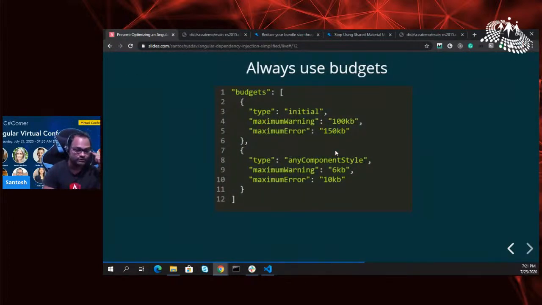So how was I able to figure out what's going wrong? I always use budgets. Budgets are really useful. We had something known as anyComponentStyle in my application. I realized my anyComponentStyle, which is by default set to 6 kb warning and a maximum error of 10 kb, actually had each component with a minimum style of 60 kb. Remember, that's 10 times more than what the maximum warning should be. So I realized, okay, what is happening here? We realized that we are using the custom theme for Material, and we did a lot of things wrong.